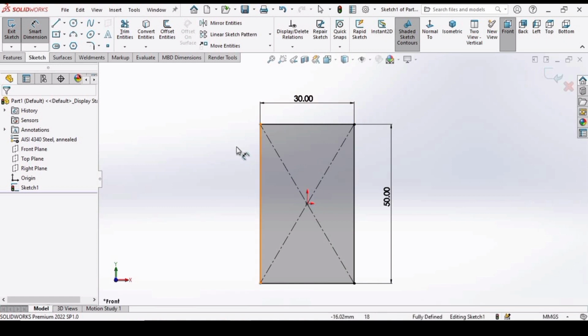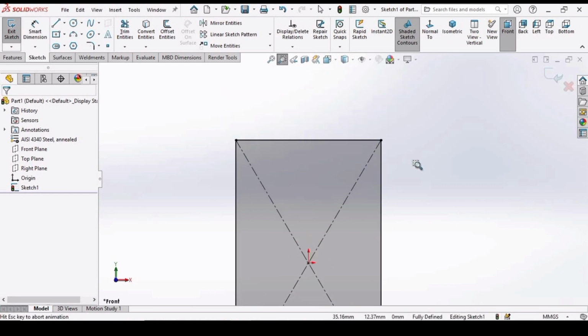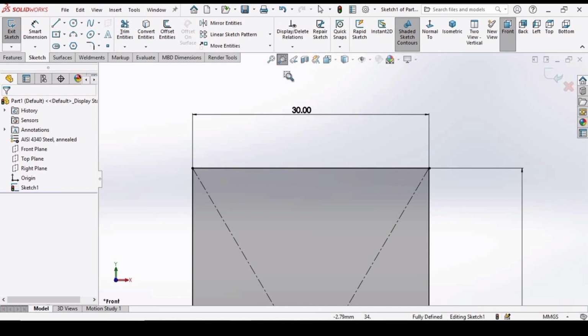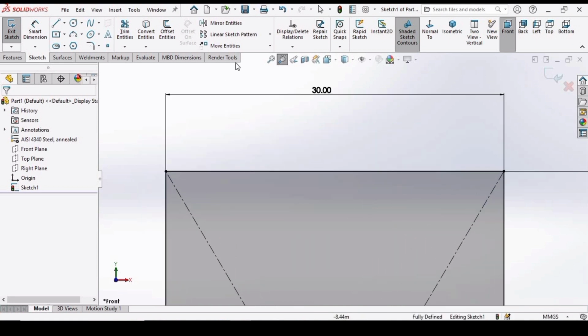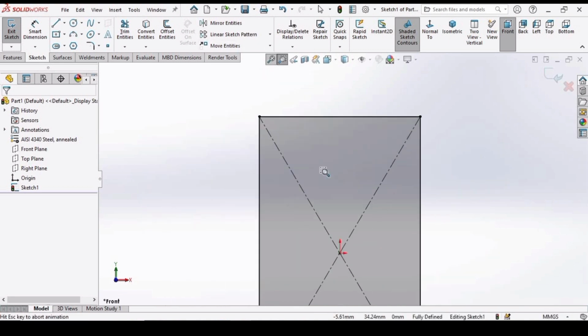this much zoom. And if you want to zoom to some specific area, then you can select this option, zoom to area, and let's say you want to zoom in this much area, and that's how you can zoom to some specific area. Let's say you want to zoom in some more on this area, then you can do it, zoom to fit, and here we go.